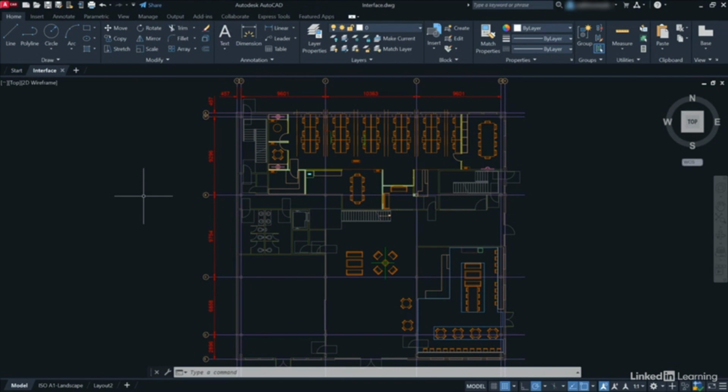Well, a very common palette that you would use on a regular basis is your Layer Properties Manager. So that's in the Home tab on the ribbon. So there's the Home tab up there, and there's the Layers panel there.